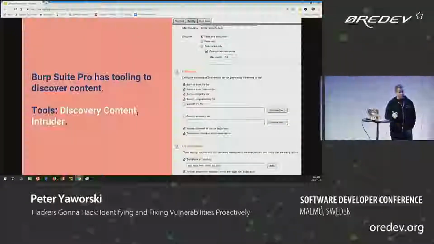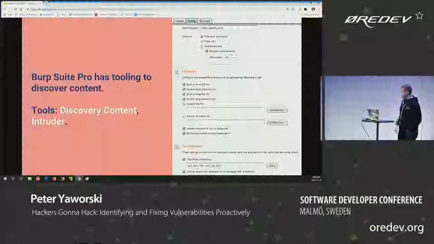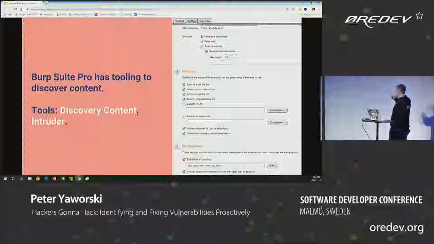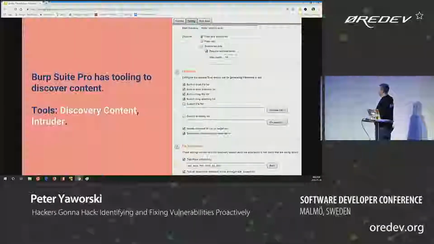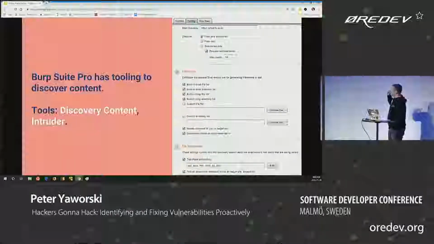The alternative is Zap proxy. And then there's Fiddler and a couple others. But Burp is my go-to. But if you buy Burp, it's an annual subscription. I think it's like $350 US. But it comes with some great tooling.